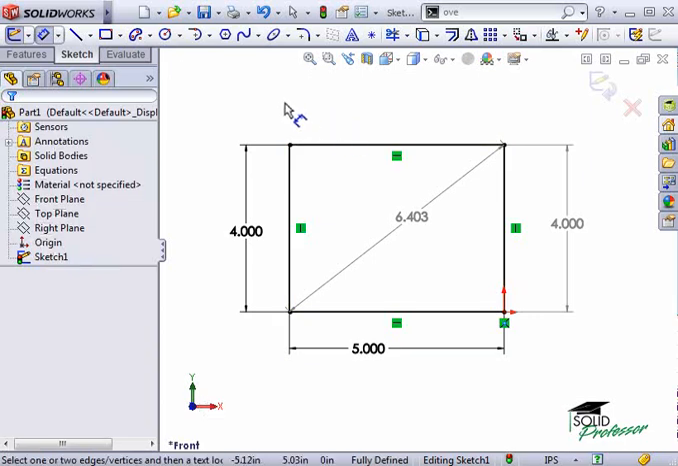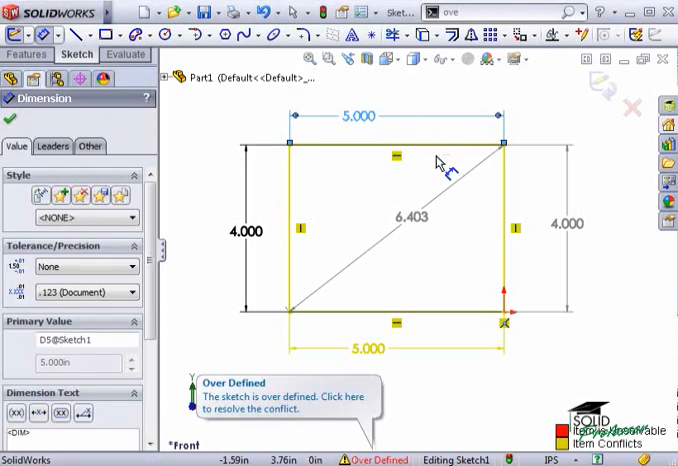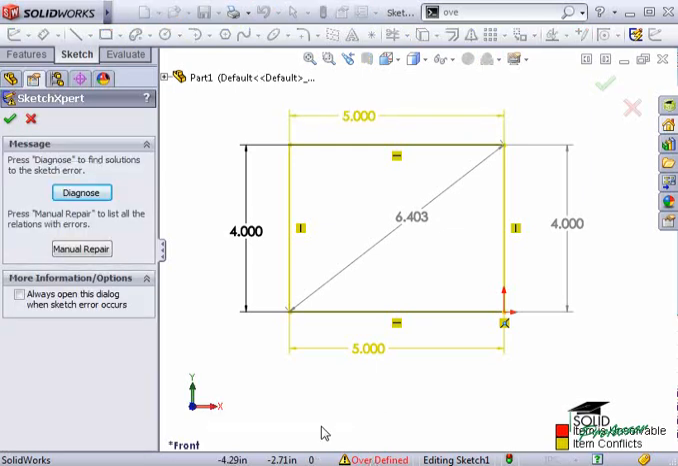SOLIDWORKS also has a useful tool for solving these types of errors called the Sketch Expert. It's useful for larger, more complex sketches where you aren't sure which dimension or relation to delete. Again, I'll add the same dimension I just deleted and leave it driving to create a conflict. To activate the Sketch Expert, I'll click on the Overdefined message in the status bar.